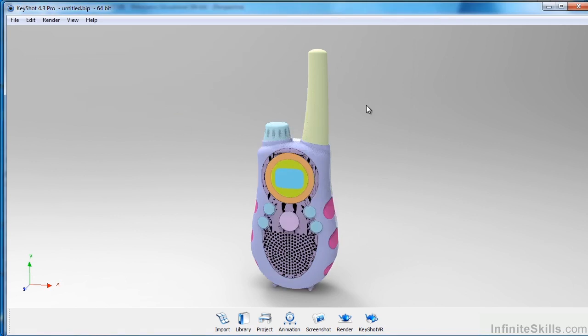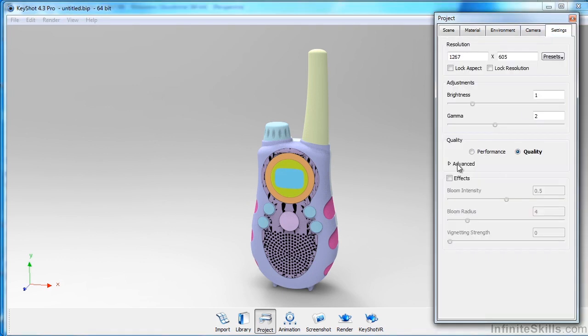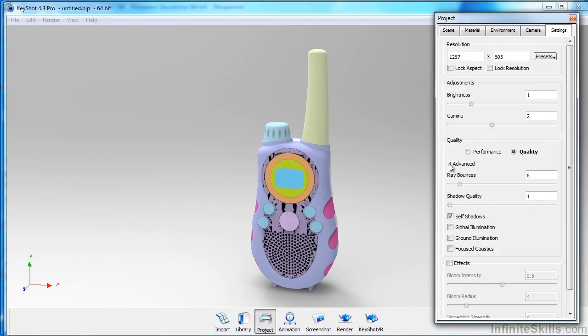I'm going to click my space bar to get my project settings, and when I go to the setting tabs, you'll notice Advanced is not open. I'll click on that and open this up. Right now my ray bounces are set to 6. That's probably fine for this kind of model. If you do have a model that has a lot of transparency or a ton of reflection in it, you may want to set those a little bit higher.